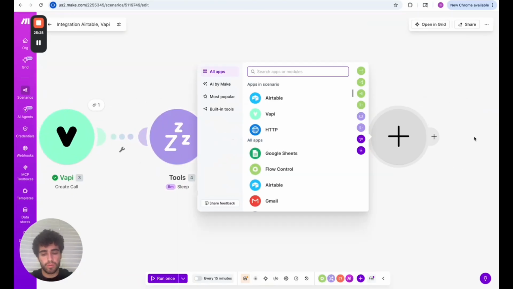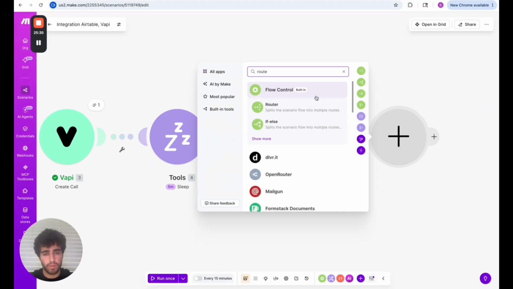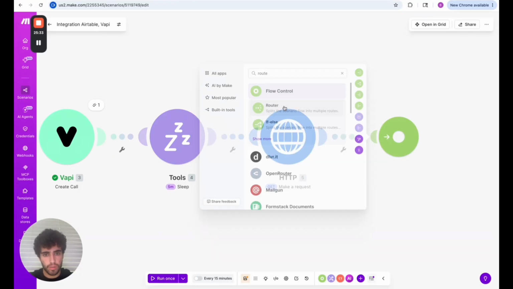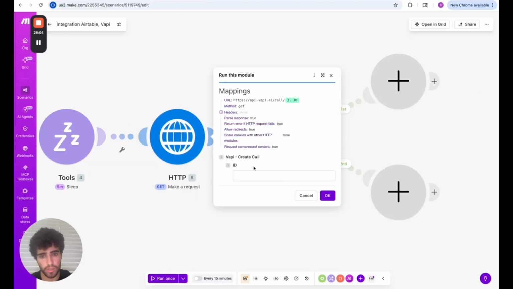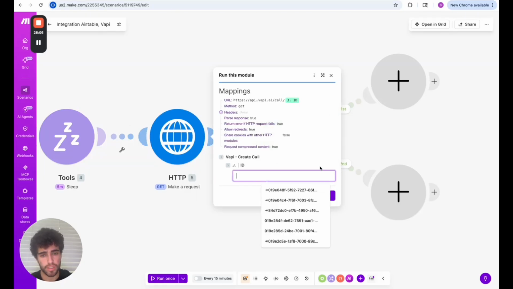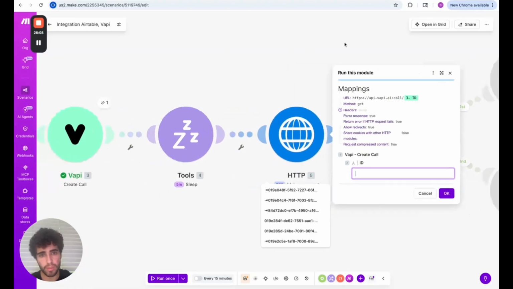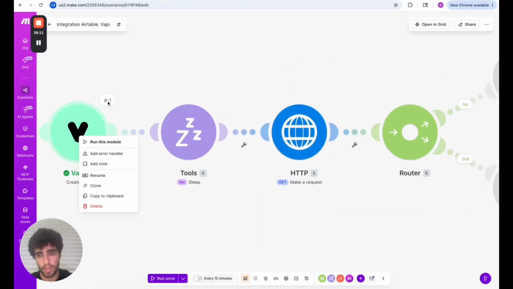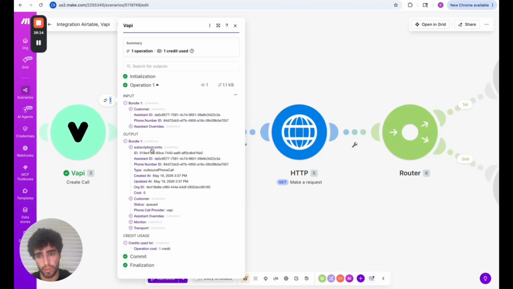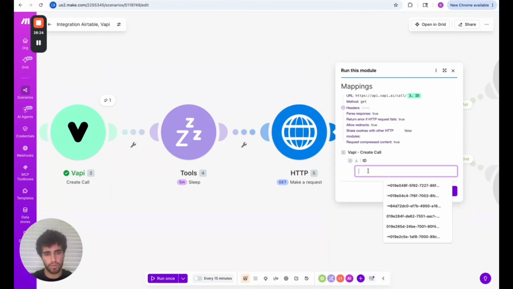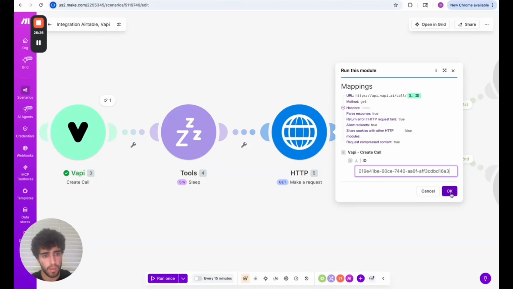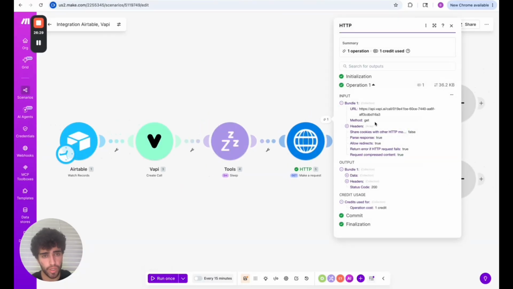We need to create a route to split the scenario into routes. So a router, but first of all, let's run HTTP in isolation. Run this module, and for the ID we can just copy and paste the ID from VAPI. Close here, then click here, because we already ran VAPI, and from the output you can see an ID here. This is the call ID. Copy and paste it, right click here, run this module, and it asks you for an ID. Copy and paste the VAPI ID and run it. So it's working in isolation.